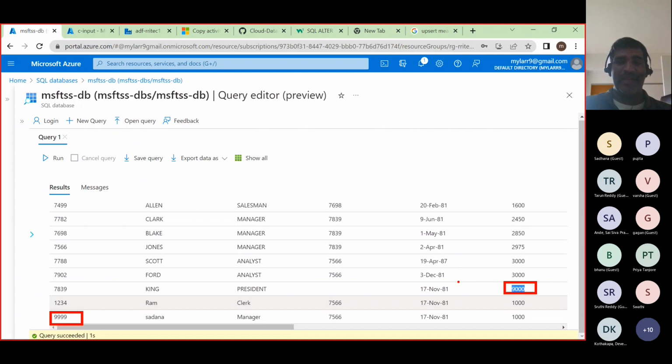So here as it is updated, our upsert is working. And here as it is inserted, upsert is working. I can say it is upsert now. It is updated here. It is inserted here. This is what is called upsert meaning.